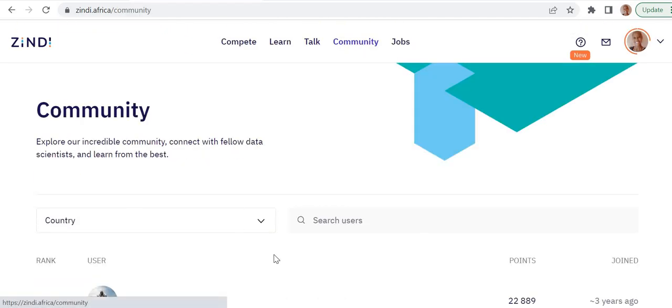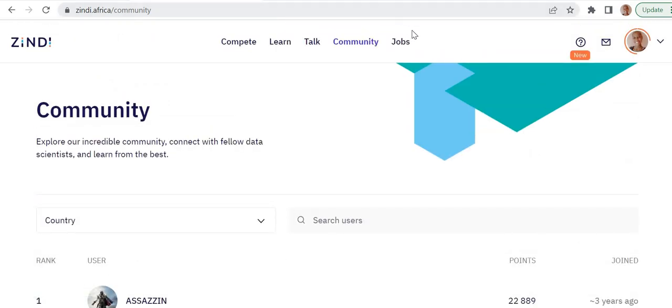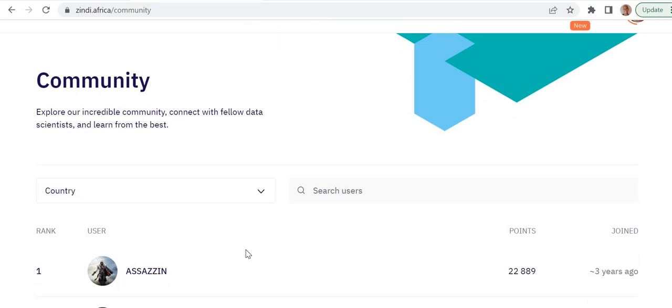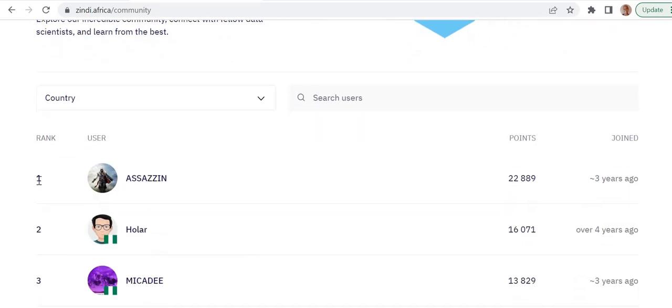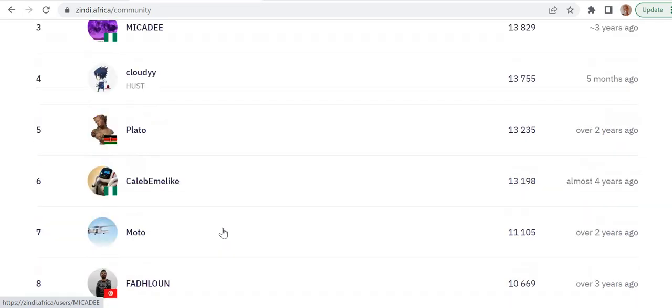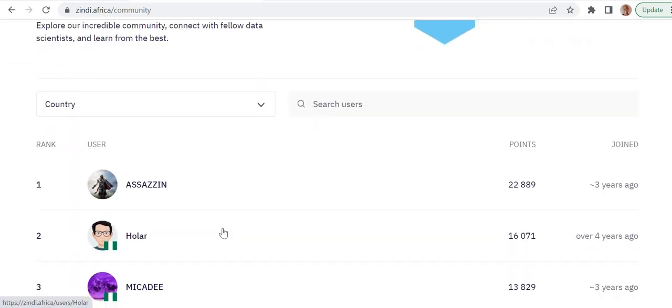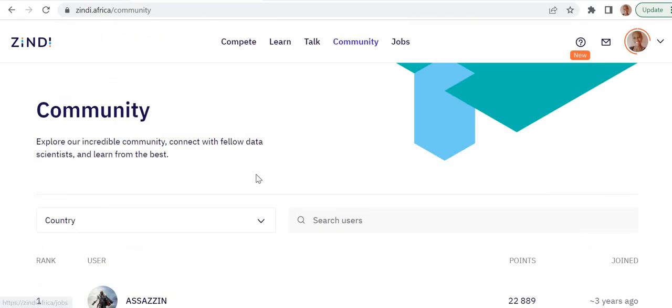Then you have the community, which basically lists all the users on the platform here. Then you have the list ranked by their rank. So you can see that the highest ranking person here is Assassin. Hope I got that right. And then there's a Nigerian here, Ola, then there's Mika D, and so on and so forth. I think this represents people that have been ranked on the platform. I think I should also be there somewhere.